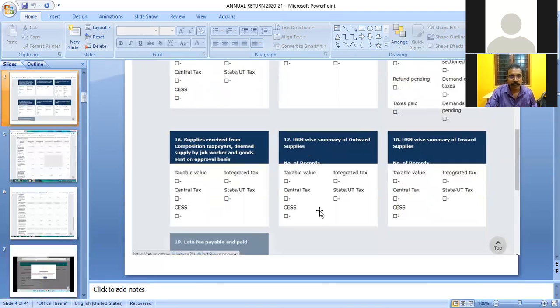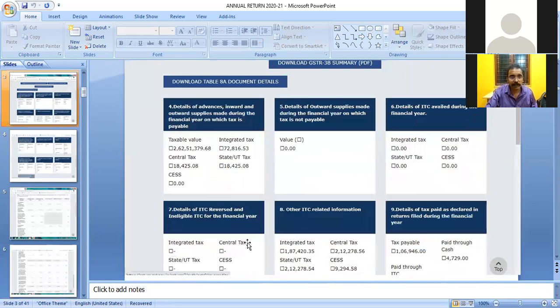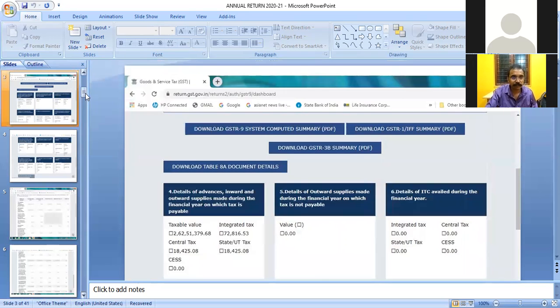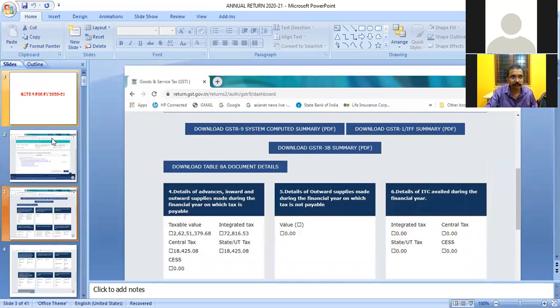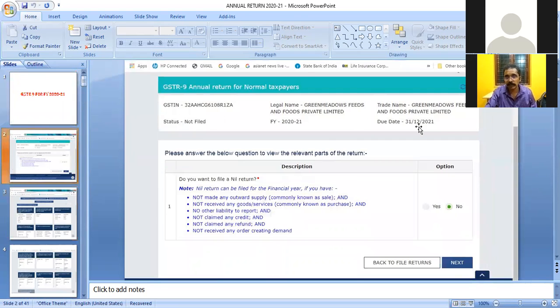Then comes table 19. It is late fee payable and paid. This table will be activated only if there is any delay in filing GSTR 9. Otherwise, this will not be activated. If there is any delay in filing GSTR 9, you have to pay the late fee and file the GSTR 9. The due date of filing GSTR 9 for the financial year 2020-21 is 31/12/2021.